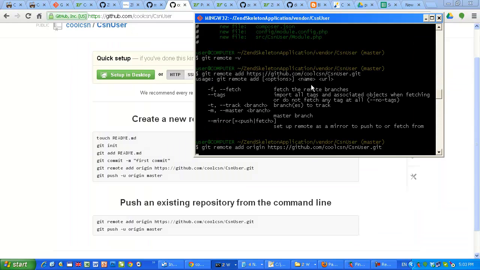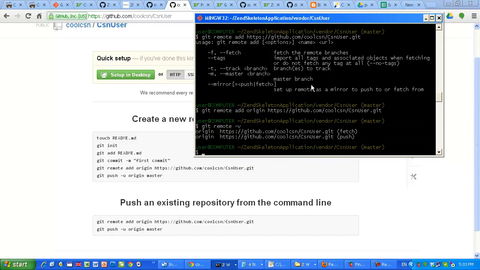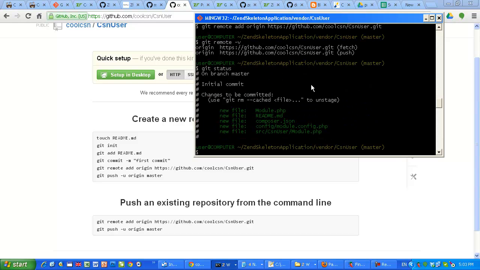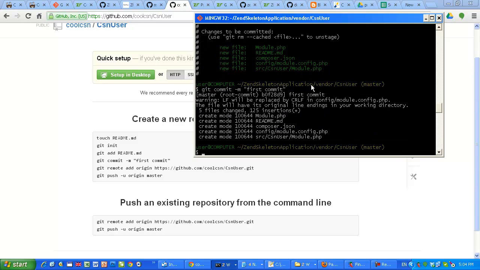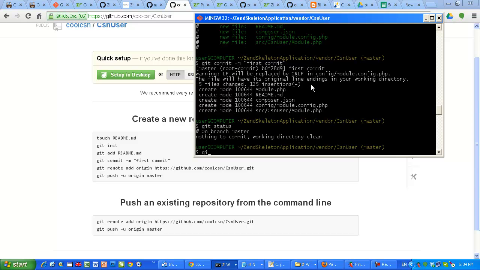Okay, so git remote -v. Okay, now let's check the status. Git commit -m first commit. Okay, git status again, and now let's push to this repository. Git push -u origin master.